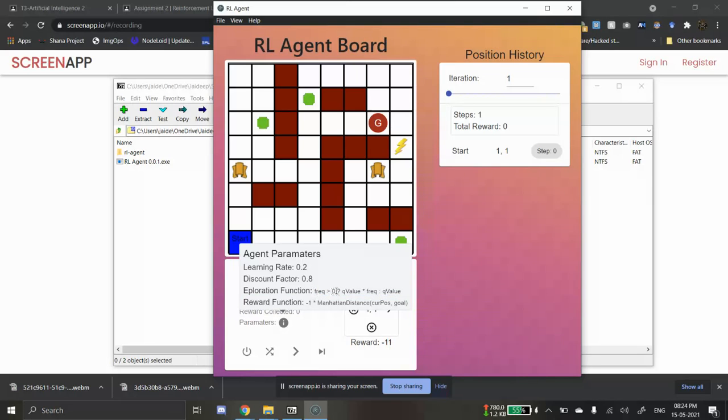So if the frequency is greater than 0, that is if the agent has taken the current action, then it will multiply the Q value with the frequency. Otherwise it will use the Q value. We are multiplying the Q value with the frequency because the Q value is bound to be negative thanks to our negative reward, which means that the more the agent takes a certain action, the more negative the exploration function's value will be, and the agent actually selects action based on the largest exploration function value.